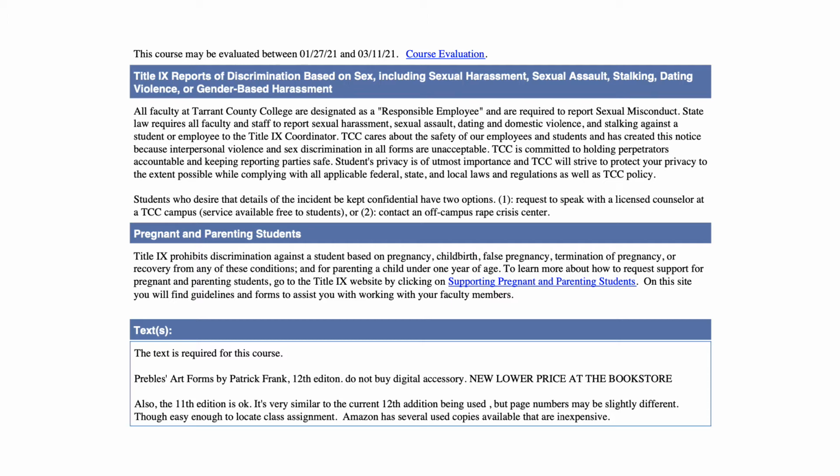The other one's Title IX, talks about discrimination, and that can happen online. So you want to be sure, and if there's any situation you're concerned about, you can contact me regarding any kind of harassment. There's also a thing on Title IX about pregnancy, childbirth, etc. So you can go to this page for information about that.